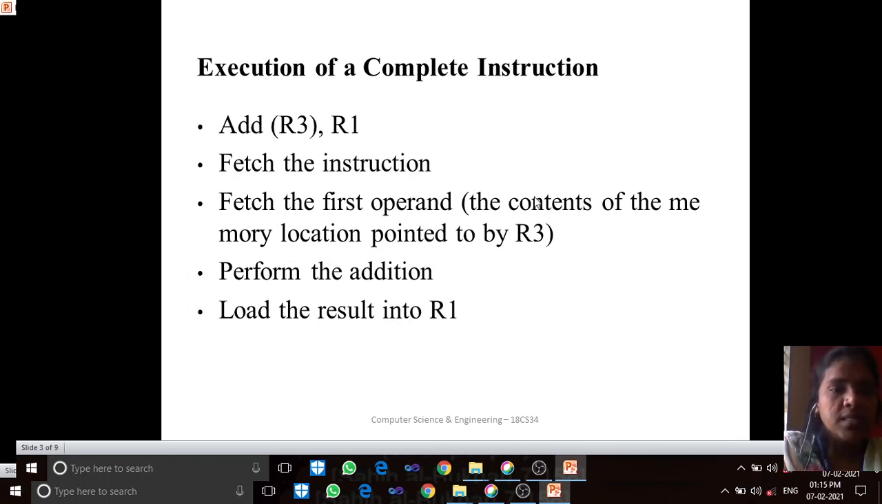Now fetch the instruction, whatever the instruction is, add or move, the fetch phase will take place. Fetch the instruction, then fetch the first operand: the contents of the memory location pointed to by R3. R3 contains a memory location, so that location it will fetch. Perform the addition, and after performing the addition, the result is stored back into register R1.